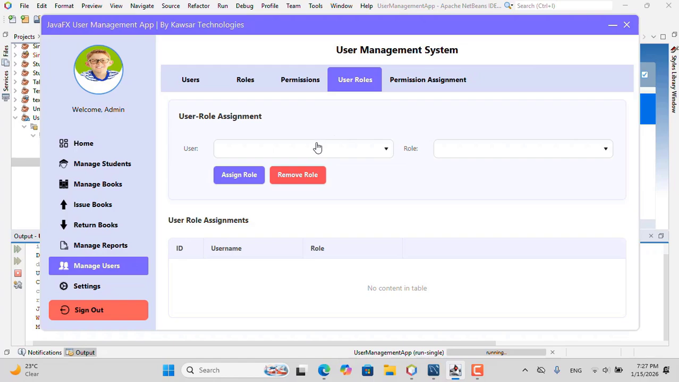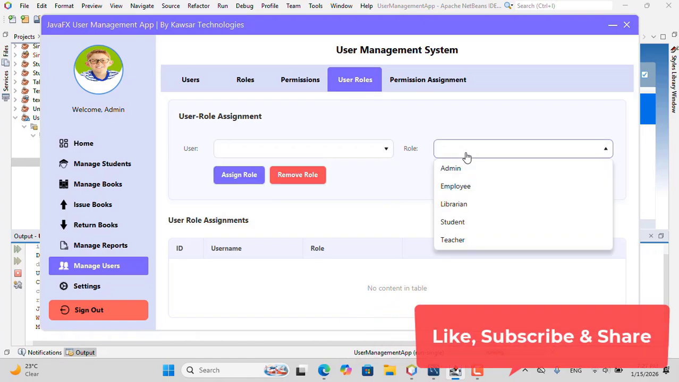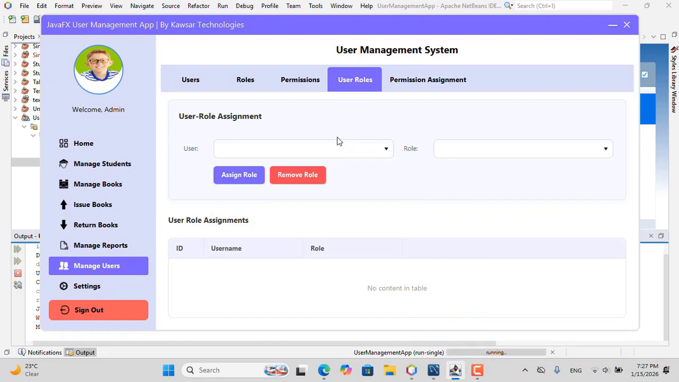In today's session, let's assign roles to users. As you can see in the previous video, we loaded all the users from the user table and we loaded all the roles from the role table. That is good. Before watching this video, I strongly recommend you to watch our previous video. Okay, today let's assign roles to users.